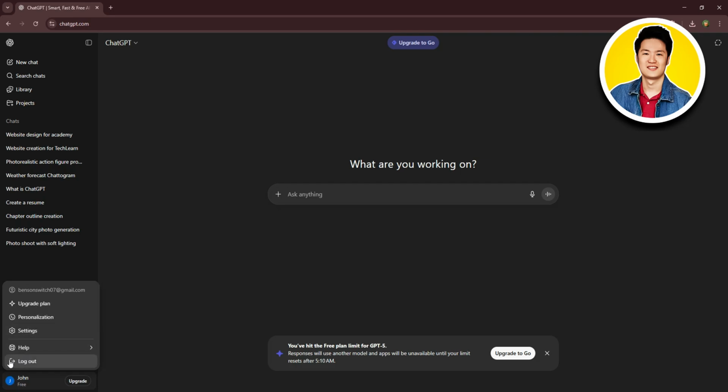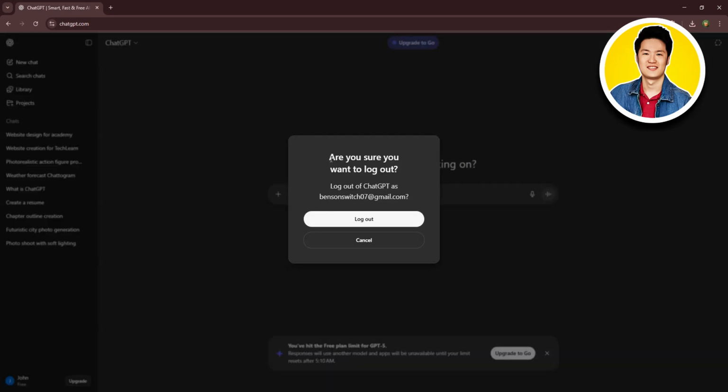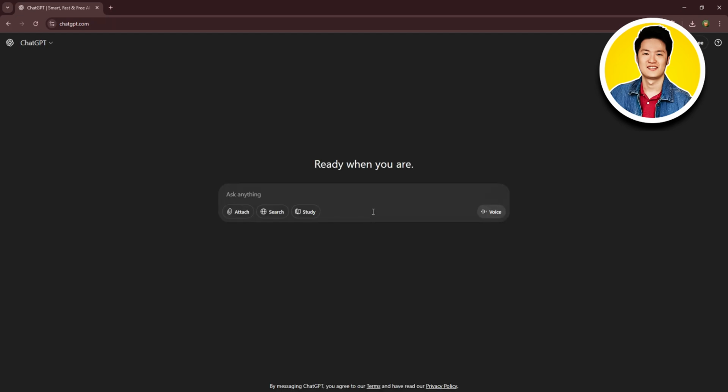And if you click on it, you will see the logout option right here. So, if you want to log out, just click on Logout. And when you're prompted with this pop-up, just click on Log Out to confirm. This way, you can easily log out of ChatGPT from any of your devices.